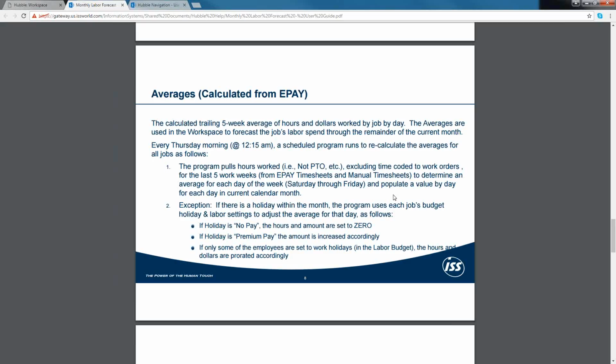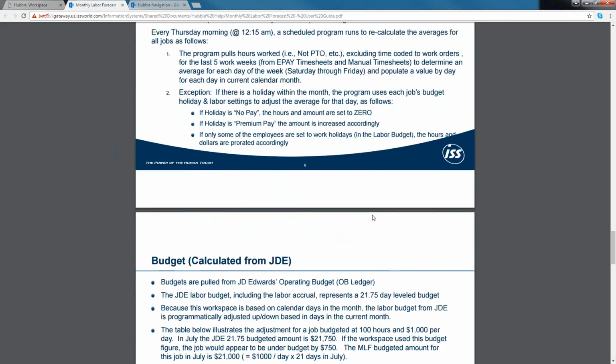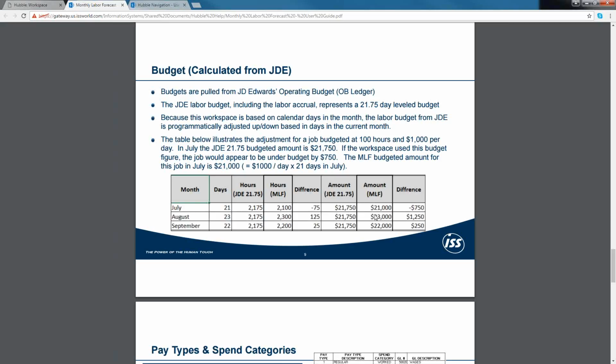Otherwise, it's going to use the same average and expect you to have some labor that day. If that labor is deemed a premium pay holiday, the amount will be increased accordingly. And if only some of the employees are set to work holidays in the labor budget, then the hours and dollars are going to be prorated accordingly. So bottom line, if you have a holiday in play, it's going to automatically work for you properly when it comes to this particular monthly labor forecast.